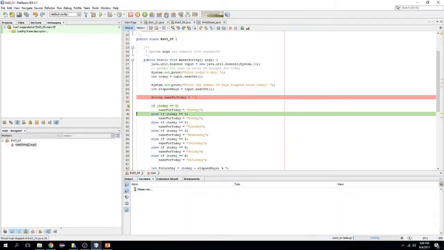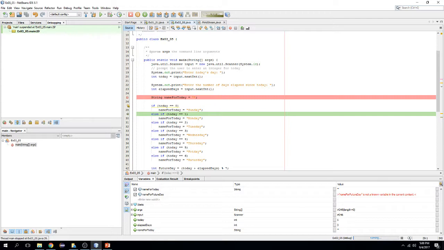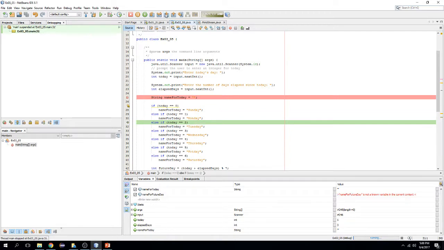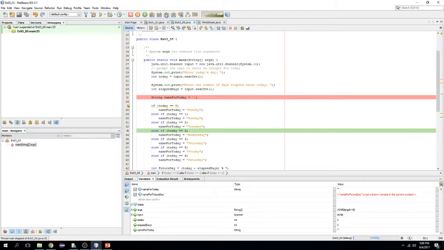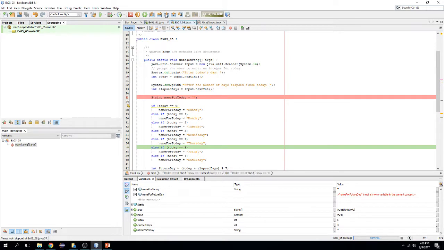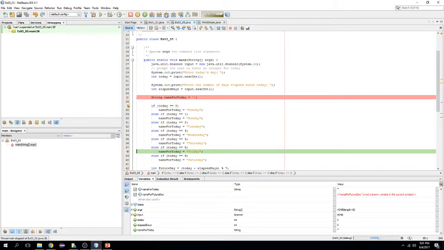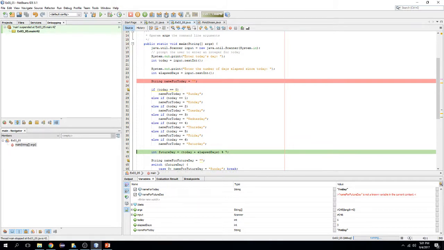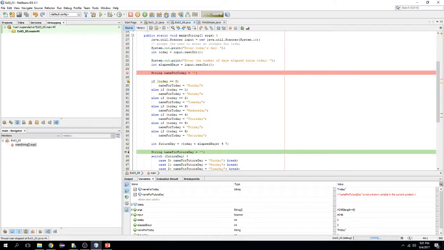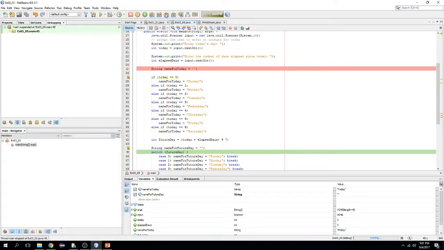So I'm going to step into and see that I did not execute the first one. I will not execute the else if today equals 1 or 2 or 3 or 4. But I should execute this one, and sure enough, you see my execution path goes down to execute the if statement clause. And after we execute this line of code, we should see the value of name for today change. There it is. Now it's Friday. Now we're on the line of code where we are creating our next variable. And now if I continue on, we should see our name for future day created.